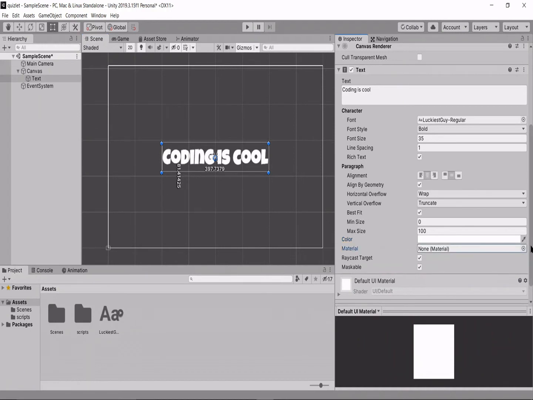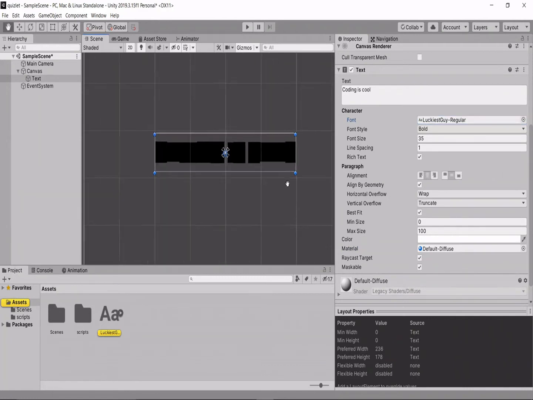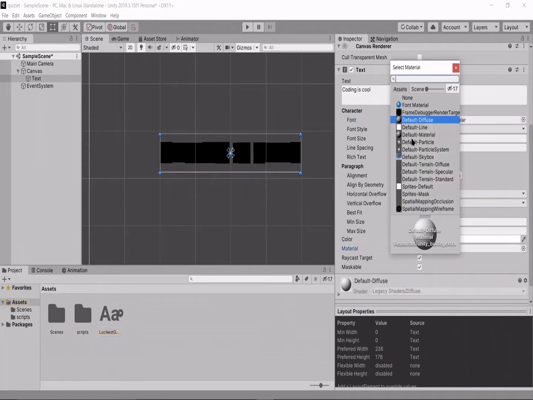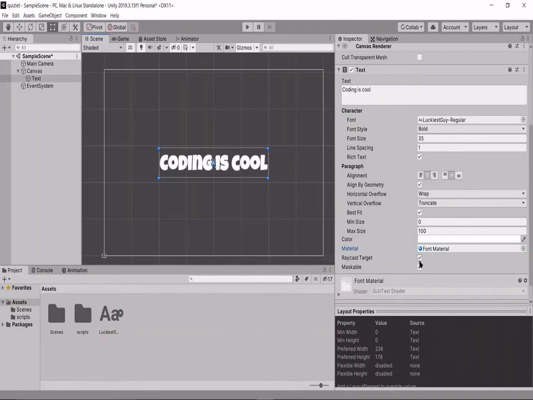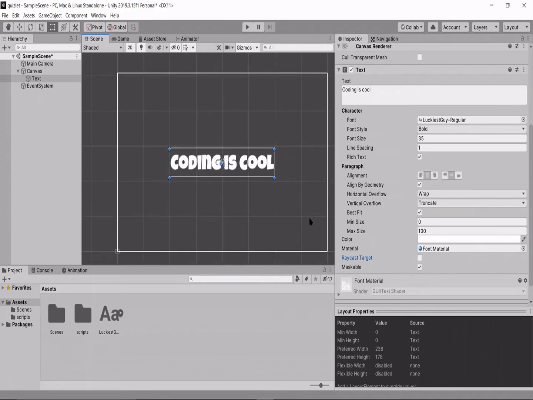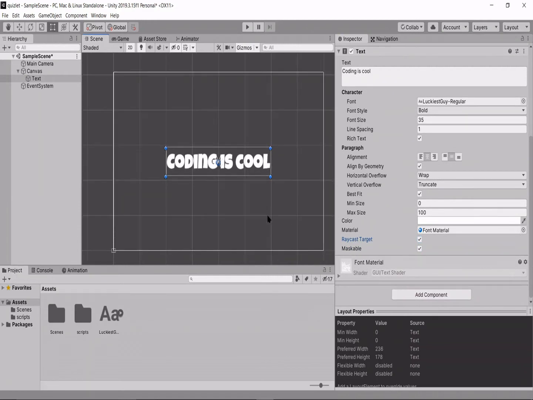And now we can also change the material. I won't go too deep into that, but this is basically what it is. You can basically just change the material of your text, and I'm just gonna change it back to default font material. And raycast target is basically if you can click on it in game. So if you take this off, and there's a button component on it, I won't be able to click it. And there's maskable, which is basically if you can mask it with a UI mask, which I won't go into in this video.